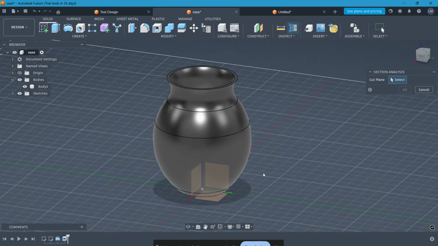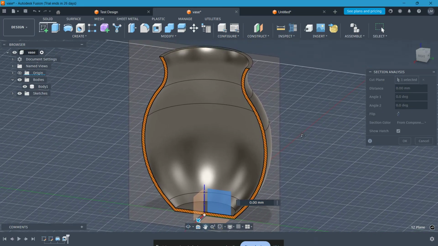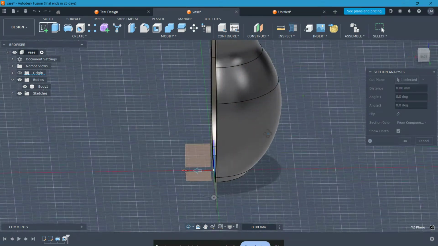Now you need to select a plane or a flat face on your model. You can choose one of the default origin planes, or you can click directly on any flat surface of your model. As soon as you select a plane, Fusion 360 will instantly preview the cross-section so you can see exactly where the model is being sliced.